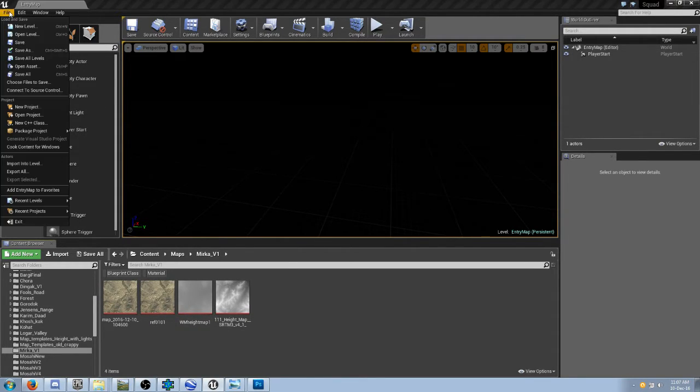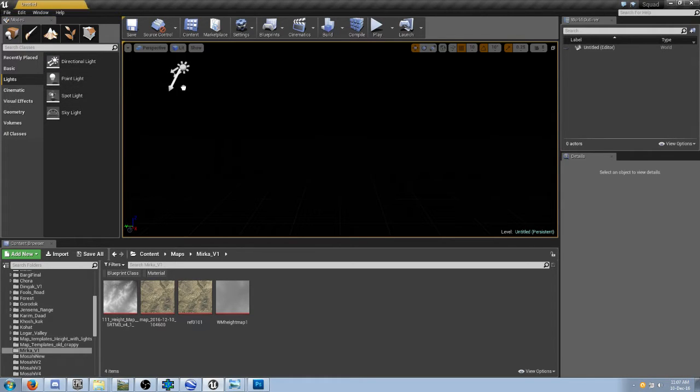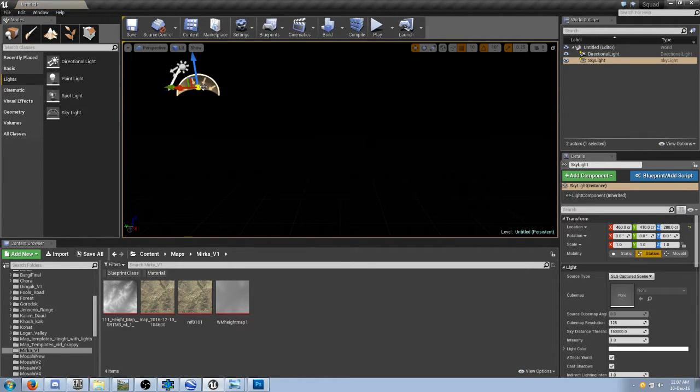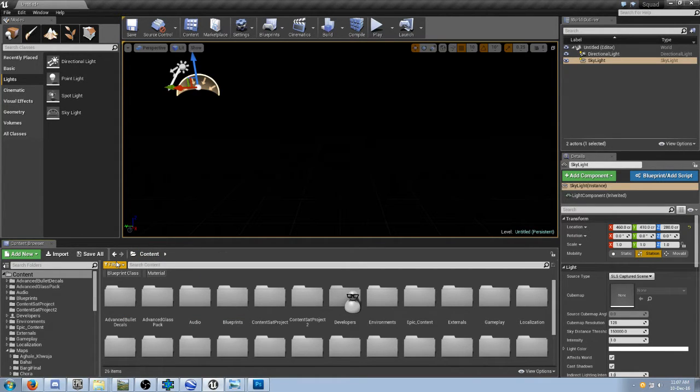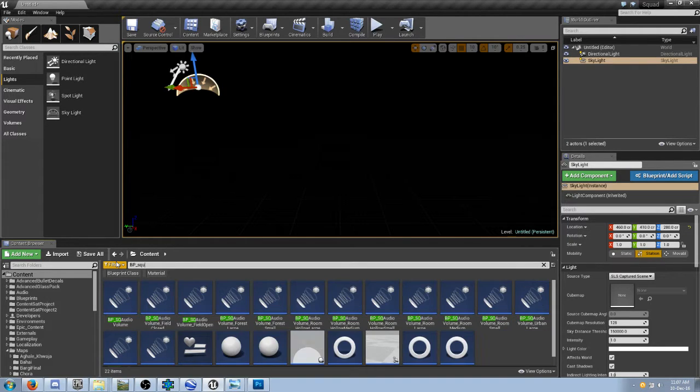Now we're going to start a new project, new level, sorry. Empty level will do. I generally like to save now, but I'll throw some lights in, just to add a bit of atmosphere so we can see what's going on.